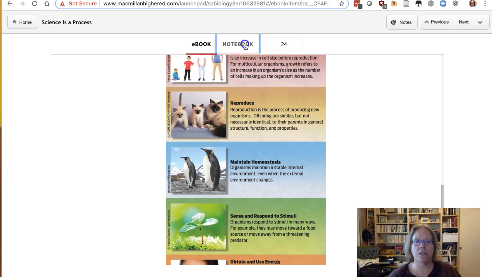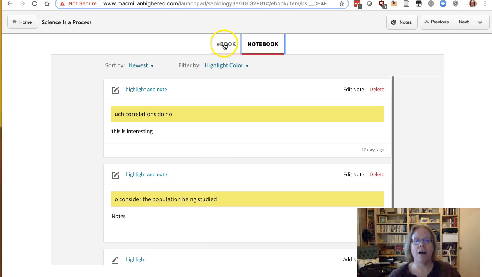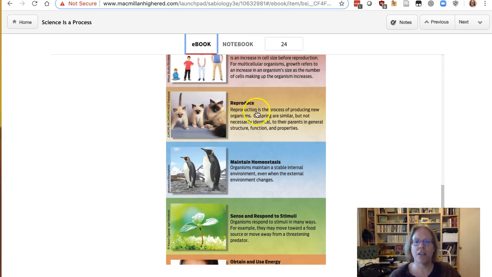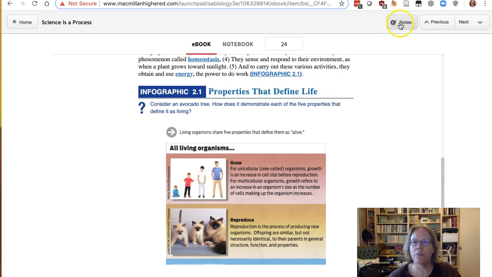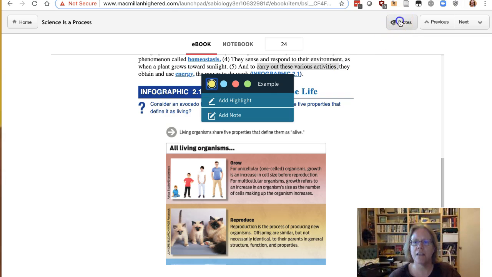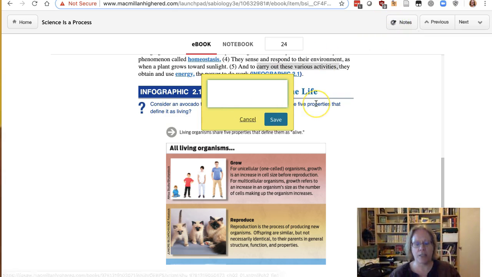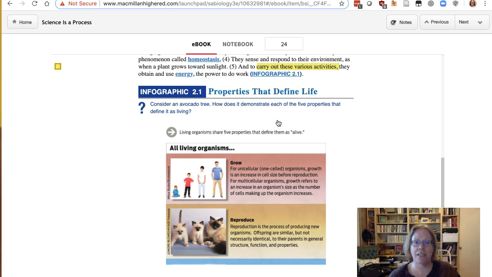Things you can do. Look, there's a notebook. Where the stuff I put in is. Check this out. What if I highlight? I can't highlight this. Hang on. I notice my notes are spinning, but let's see how it goes. What if I highlight this and I click notes? I can add a highlight or I can add a note. Very interesting. So you can take notes electronically in this notebook.